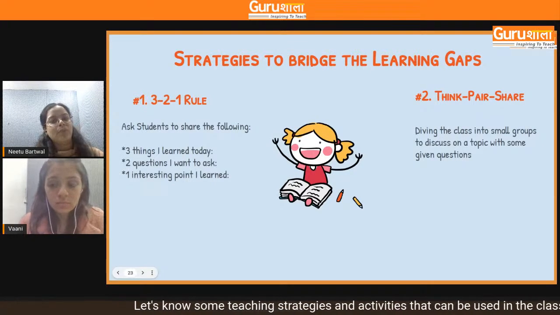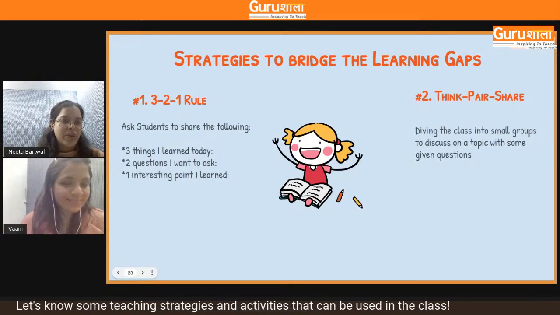So Vani, apart from these two strategies, what other strategies can we share with our teachers?